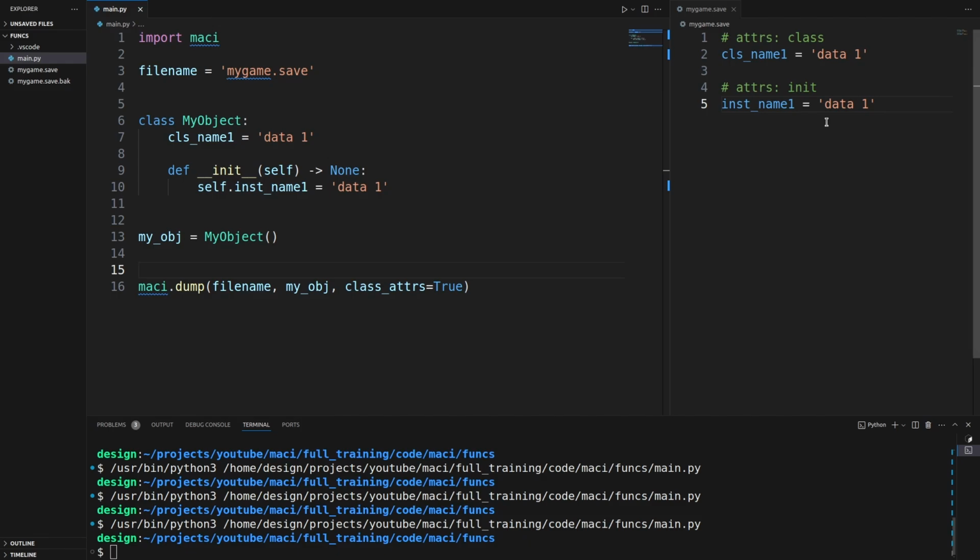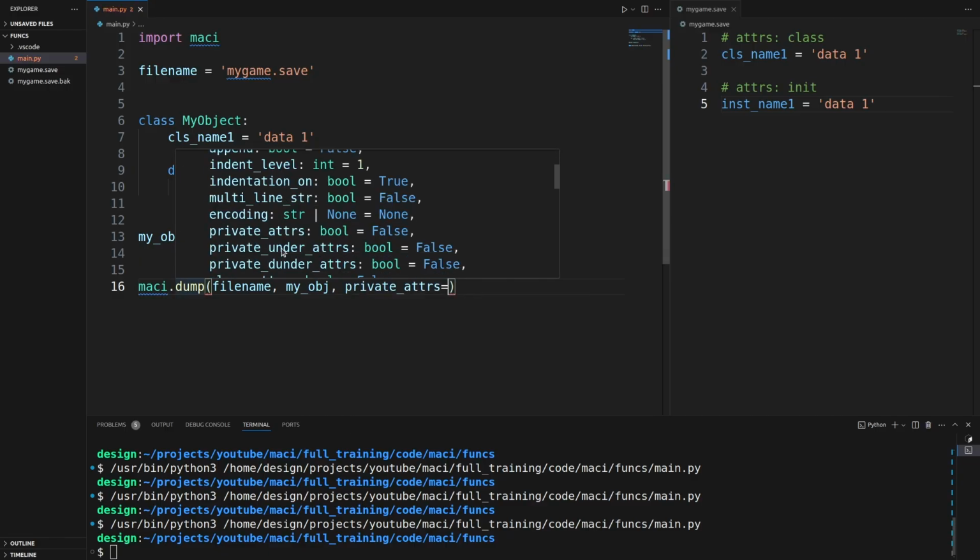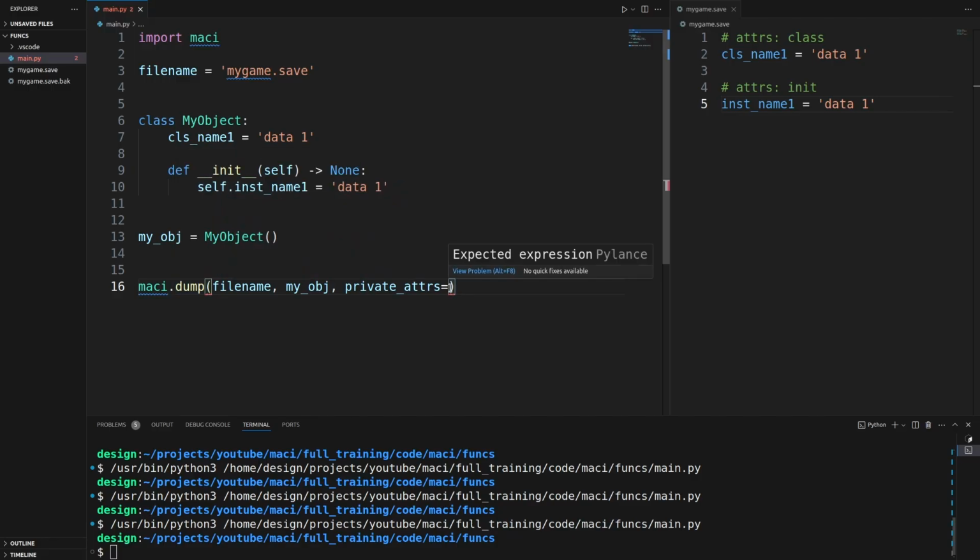Let's go ahead and talk about the private attributes. We're actually going to remove the class attribute switch for now, but then we're going to talk about the private attribute switch, which is the next one on the list here. So let's go ahead and enable that. Whoops. Go ahead and enable that.